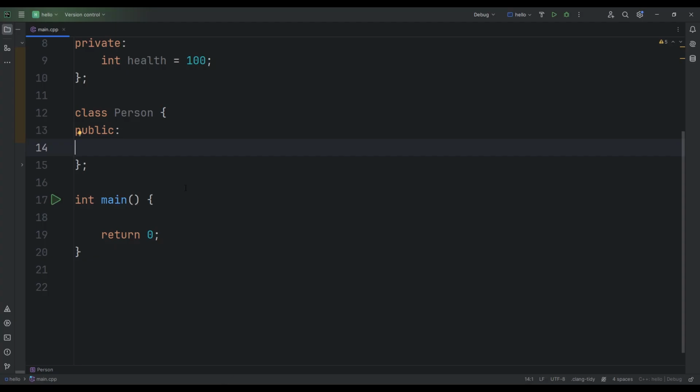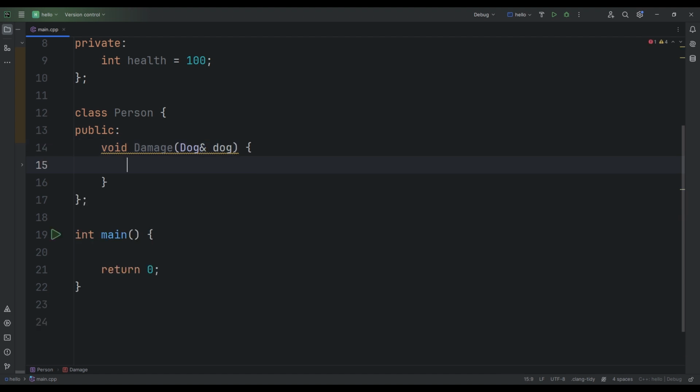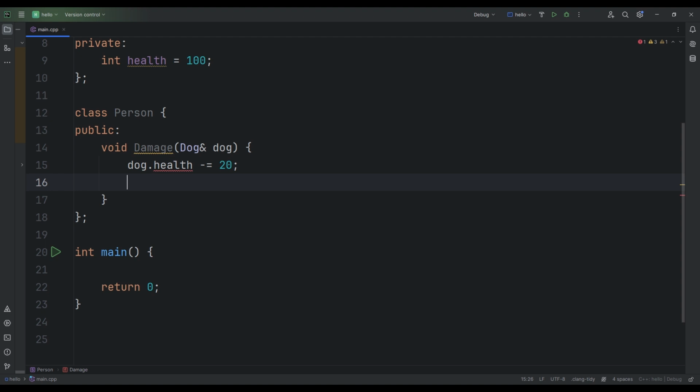Let's define a method in the person class. It will be named damage, and through this method, we will inflict some damage. Inside, I need to receive one parameter, the object of the dog to which we will apply the damage. Again, we receive objects by reference as it is optimal and convenient. Within this method, I will access our dog, then access the health field. Currently, this will, of course, cause an error, but nonetheless, I will deduct 20 health points from this field each time. So, if I call this method 5 times, our dog will have 0 health remaining.